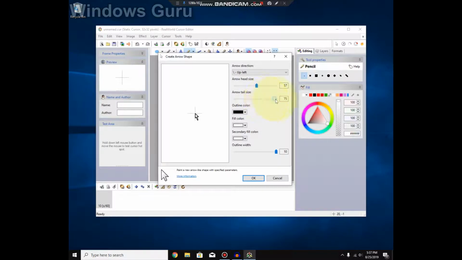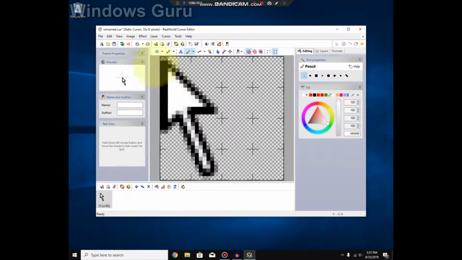I kinda like it like this. So once we're done, we're going to press OK. And we have a cursor here. So once we edit it to our liking, there's also a pencil tool right here, text tool, whatever you want.